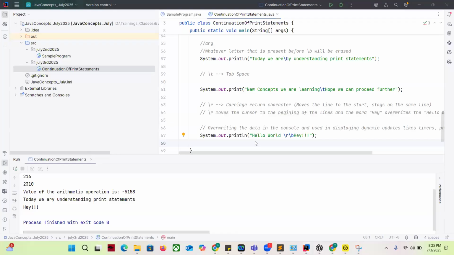When do we use slash r? As I told you, if you want to overwrite the same line of data onto the console, we use slash r. When we discuss looping concepts, I will show you how to use slash r. Especially when we want to display progress related data or timer related data, we use this slash r. I will show you with a real-time example in loops.